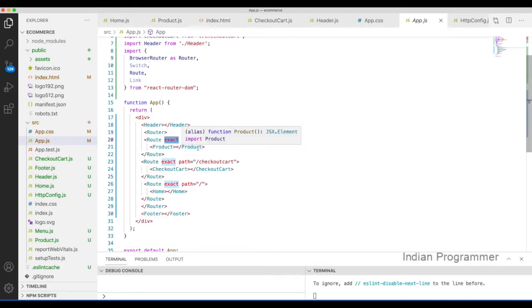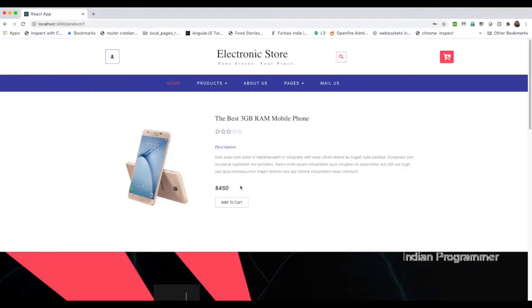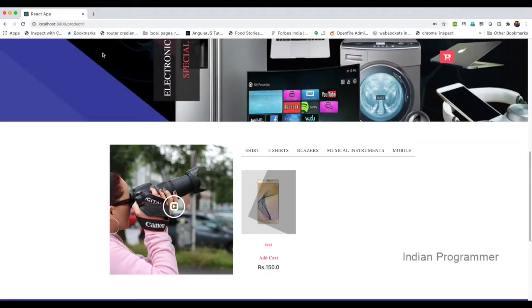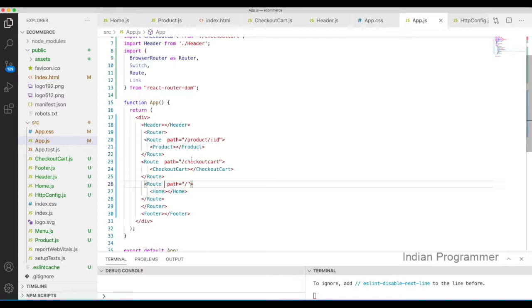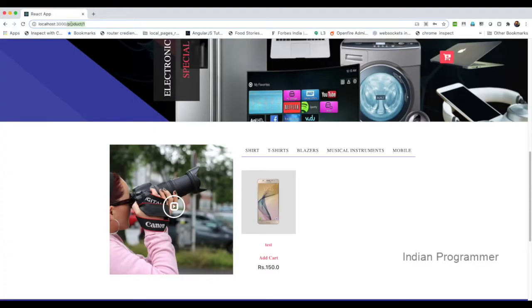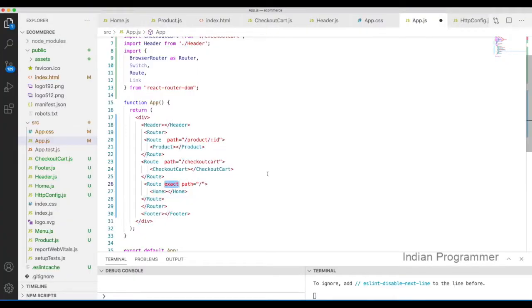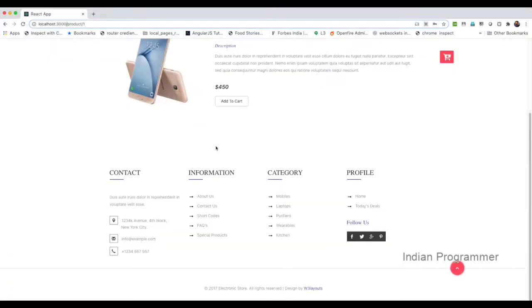For example, in case I remove this exact, it will load all the things. So here you can see the home also, the same product, but here we have mentioned only the product parameter, but it's because of the slash, because the slash is matching in the product as well. So we need to use the property called exact. Exact means it will match the exact property. Only this will load when the parameters are like this. So I'm just adding this parameter. So now you can see only the product page is loading.